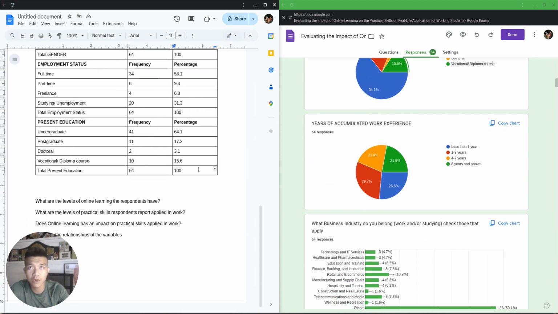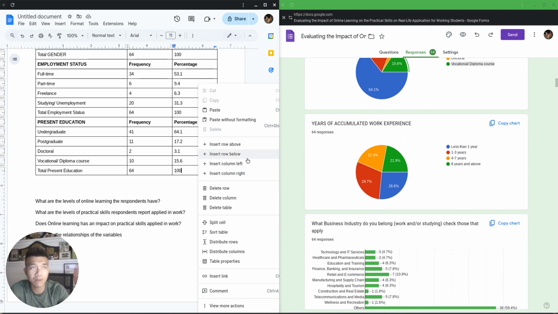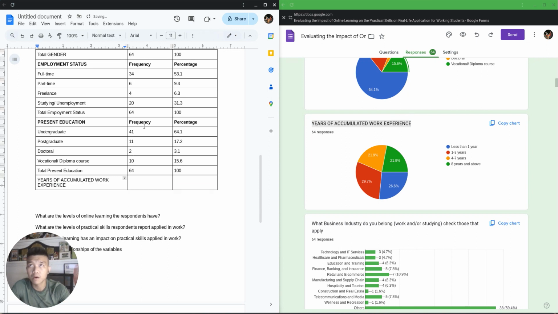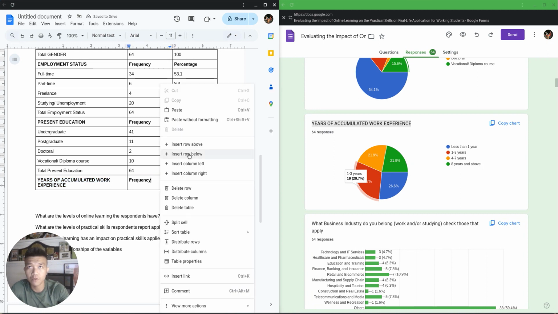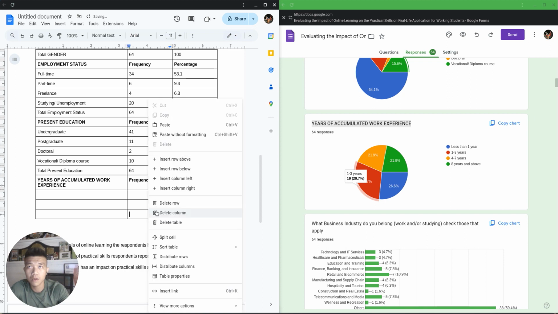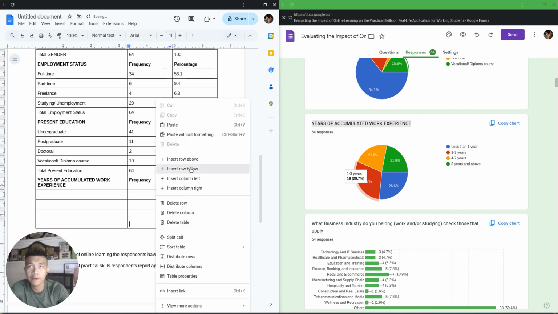Next, we have accumulated work experience. Let's get a new one again. And since this is how many? 4. Okay. The first one is this one. Frequency in percentage. That's common. Okay. We both have this. 4. So you make 5 rows. 1, 2, 3, 4, and 5.